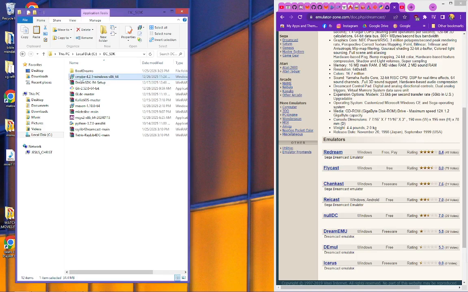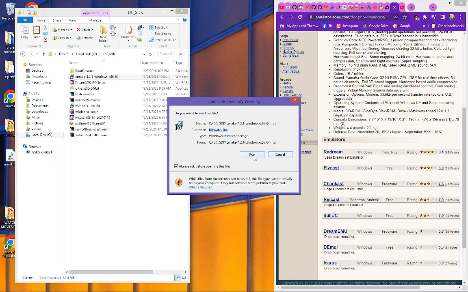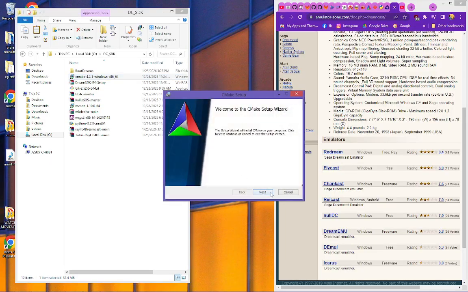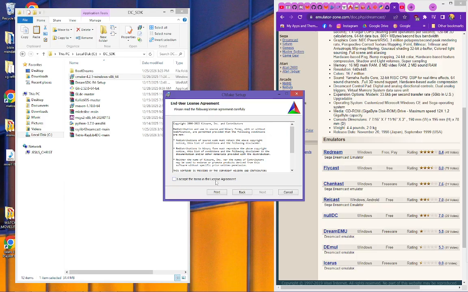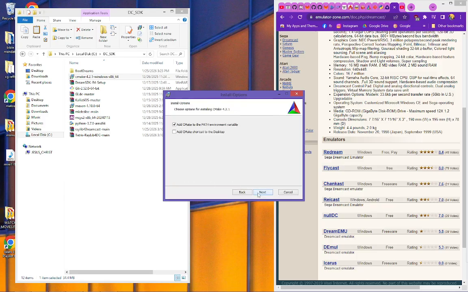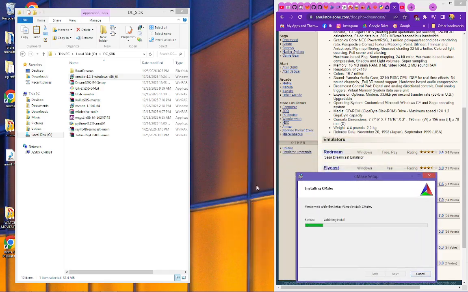Okay, so we're going to install CMake first. Going to run that. Click Next. Click I accept terms. Click Next. And we want to click Add CMake shortcut to the desktop, and we want to make sure Add CMake to the PATH environment variable is checked. Make sure both of these are checked. Click Next. And we just want to install to the default location. Click Next. Click Install. And we're going to let that run.